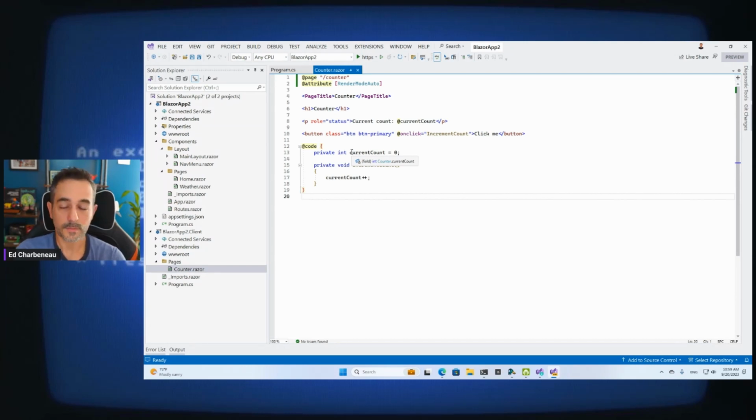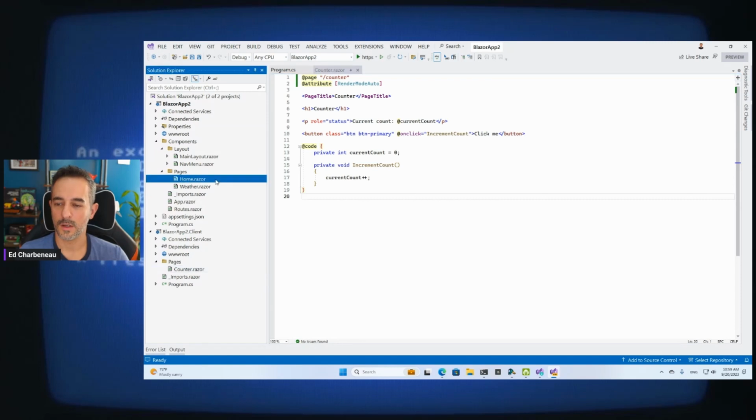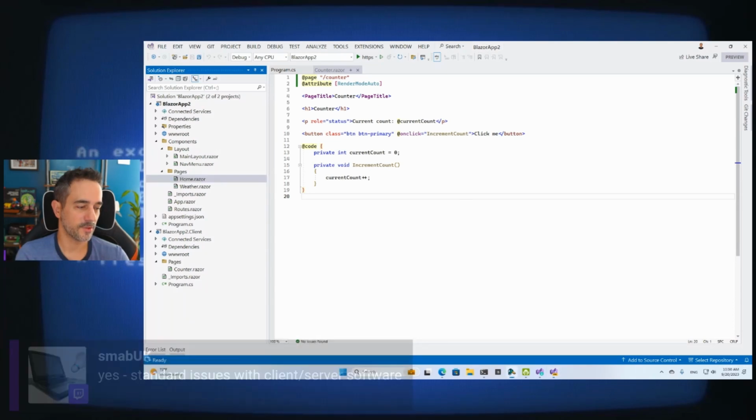So those are some things that we're going to need to make some considerations around when we're building with auto render mode: how to swap services and things to either get data from the service or from a server or from an HTTP request, based on where it's running. Yeah, these are somewhat standard issues.